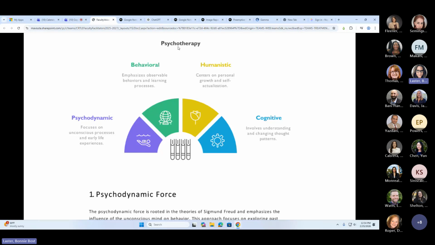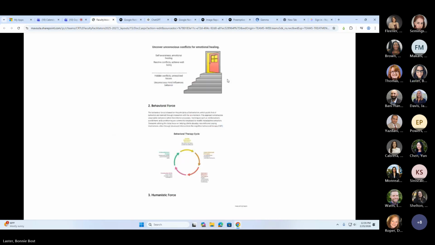So I uploaded just some, here's psychotherapy, the different types. Napkin generated these images for me, which are actually pretty spot on. If you're familiar with psychodynamic psychotherapy, there's a heavy emphasis on the unconscious mind. And I thought, that's actually a pretty good representation. Humanistic with our flower here, cognitive. This is kind of small, but at the top you can see how this is the graphic that I chose from the ones that they offered me. So uncover unconscious conflict for emotional healing.